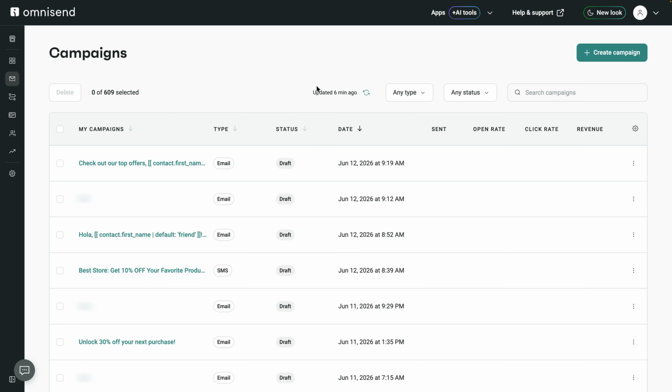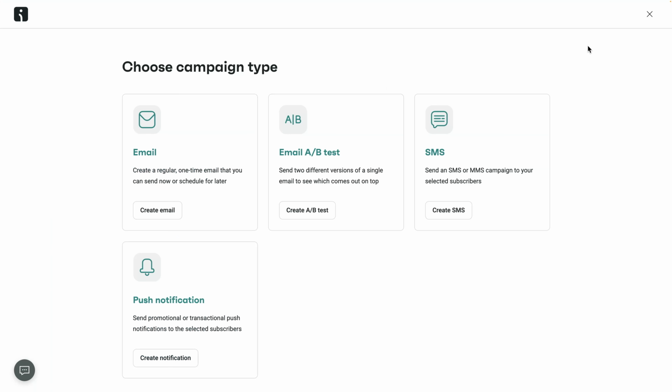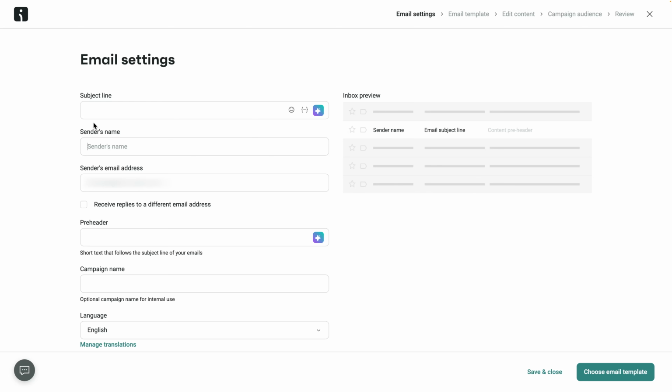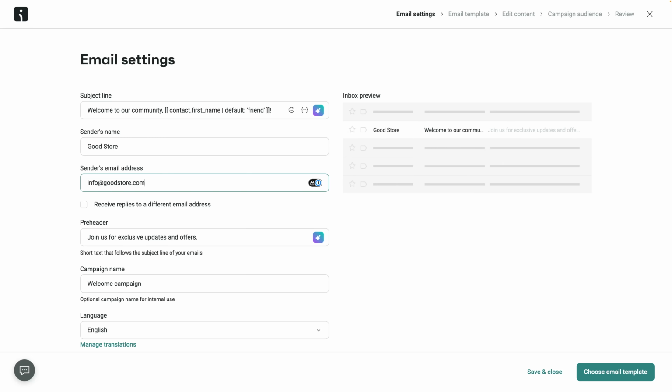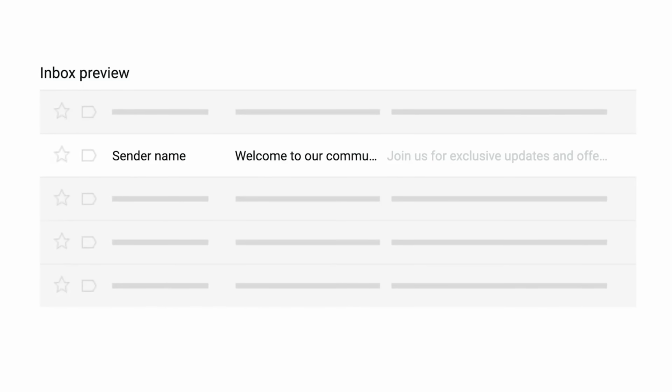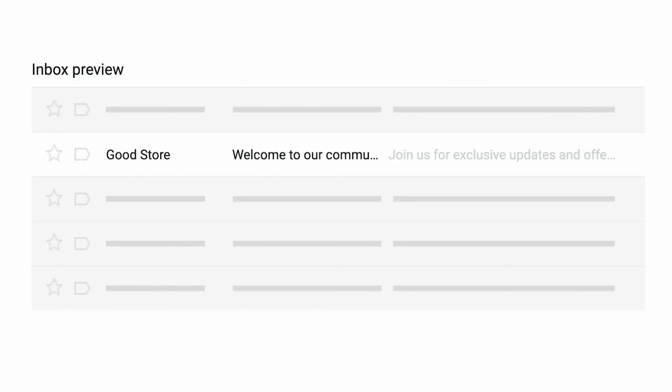In campaigns, click Create Campaign. Then, choose Email Campaign. In email settings, add the subject line, pre-header, sender name, campaign name, and verified sender email address. Use the inbox preview to check how the subject line and pre-header appear together.